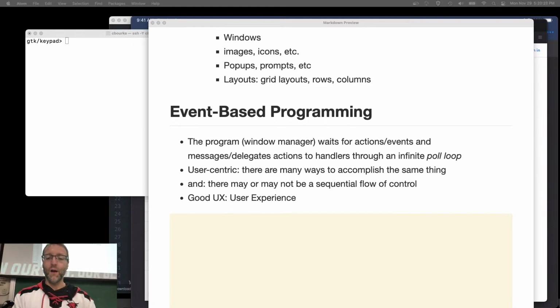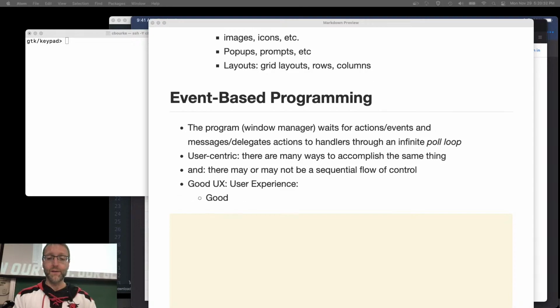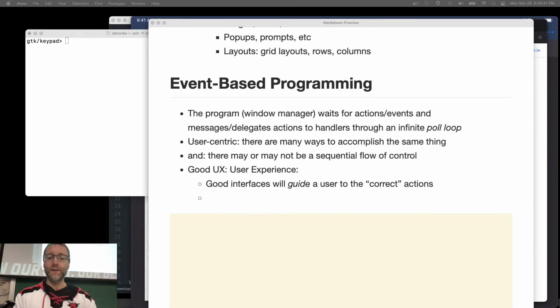Which includes: good interfaces will guide a user to the correct actions. Right? Good interfaces will dissuade or prevent bad actions. Dissuade, two S's. There we go.